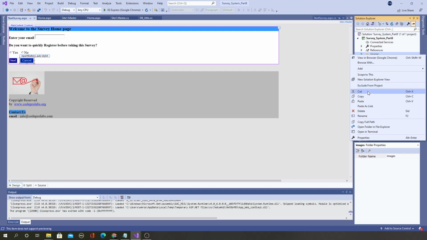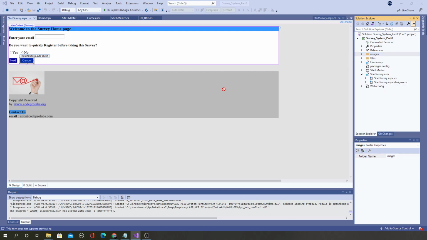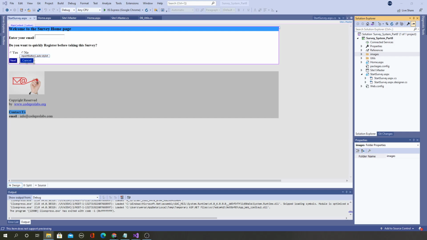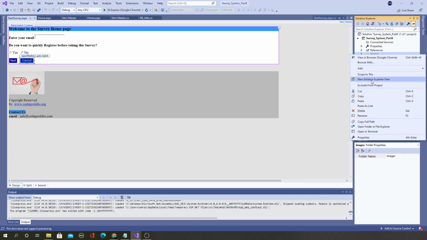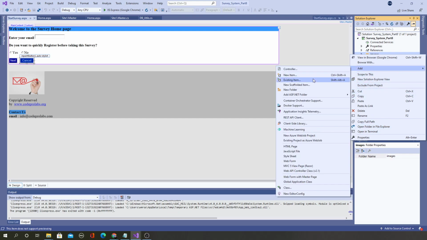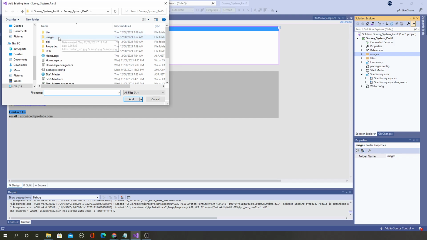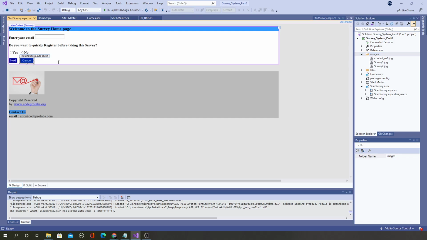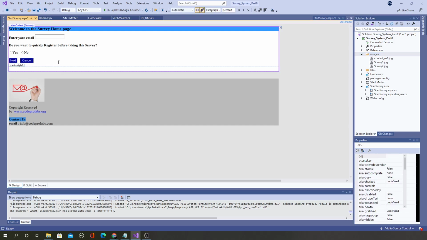Right click on the images and say open in Explorer, and then just copy the image of your choice over here, and then just add that as we have done earlier. Right click, add existing item, because you copied it over here, and then quickly you can drop an image here.